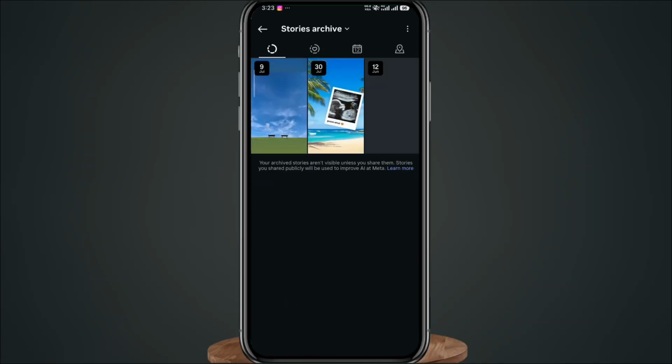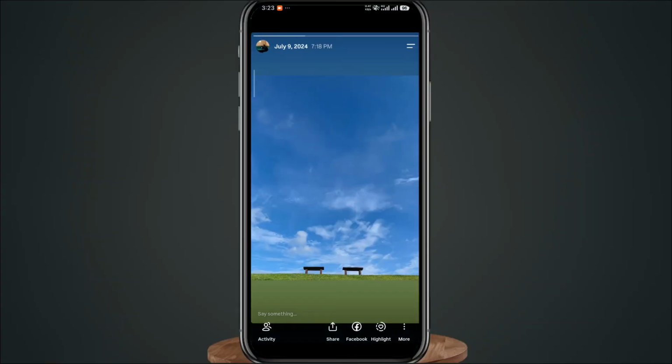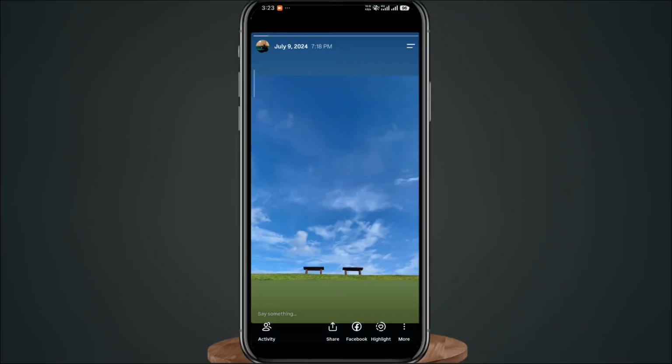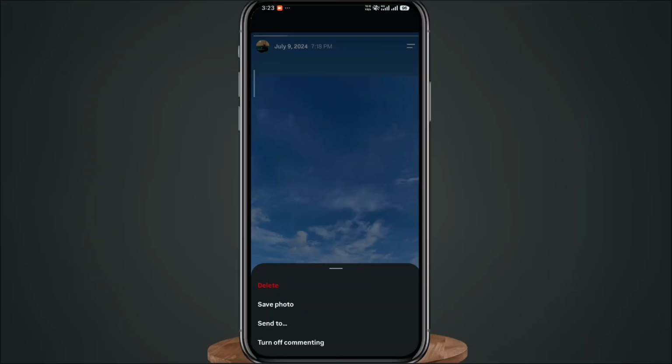Here you find basically all of your stories, and it says stories archive in the top. If you tap there you can find more archives, but we're looking for stories now. As you can see, this one is from 2024 and that one to the right is the latest one that I have posted.